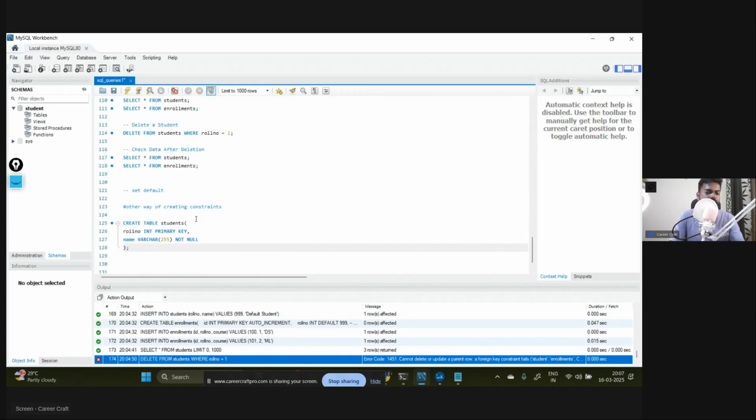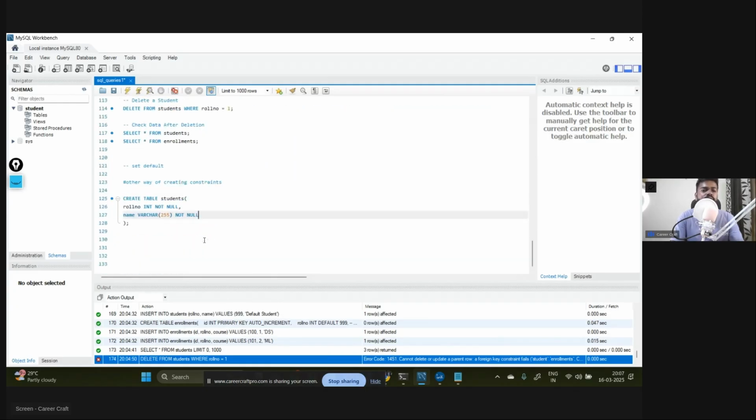So create table students. We have roll number. Let's say here integer. Here I can just write not null. Let's say this is by default not null. Then we have varchar. Here also we'll put not null. Fine. But let's say you want to put a constraint. One way of constraint is just to put here primary key, something like this. So you can do that.